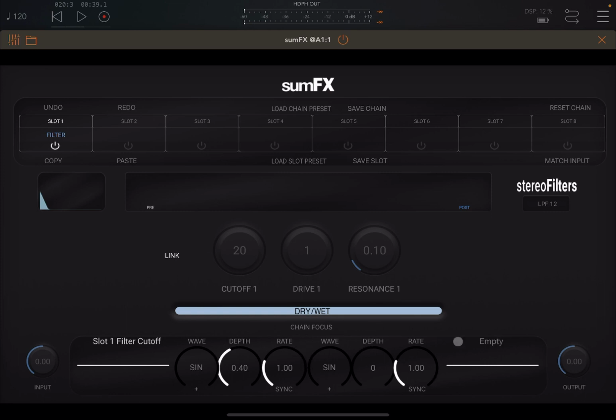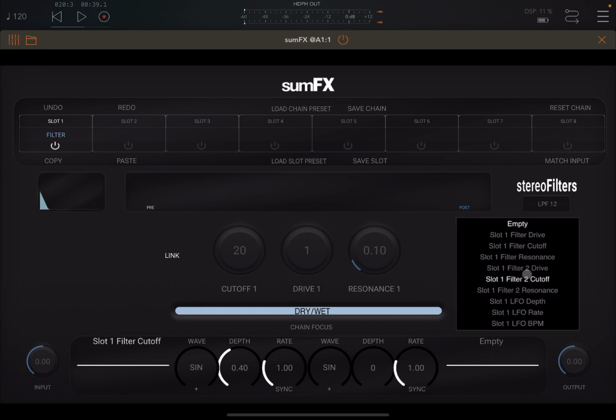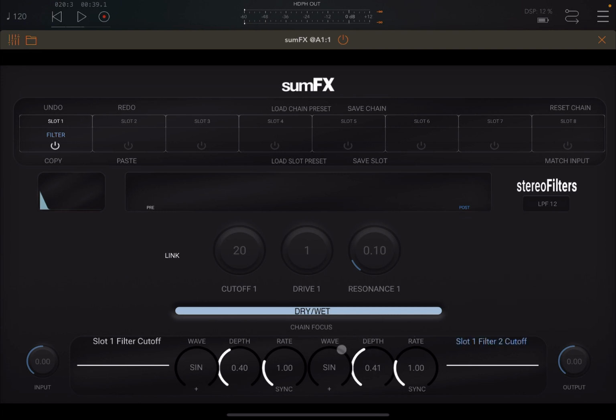Okay, so for example, you can say for slot number 1, filter cutoff 1, and then you can say filter cutoff 2 here for slot number 1 still, because that is the one which is selected. So you can do both channels, or you can also manipulate slot number 1 depth, rate, and beats per minute, which is additional features for you. So let's set these again like so, right? And let's try.